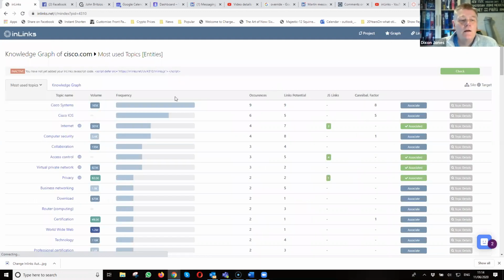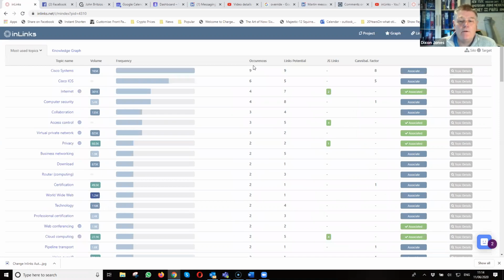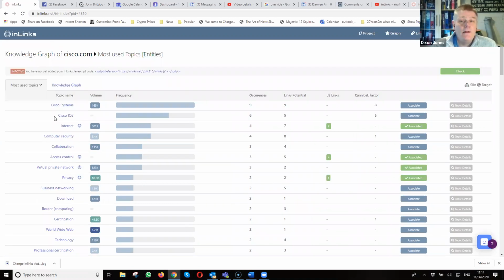So this is quite a good way to do this. Here on the left hand side are all the different topics that we've understood within your system and how many times we've seen it, and then that allows you to associate that content with individual pages. So for Cisco Systems, we've seen you talk about Cisco Systems 9 times out of those 20 pages.